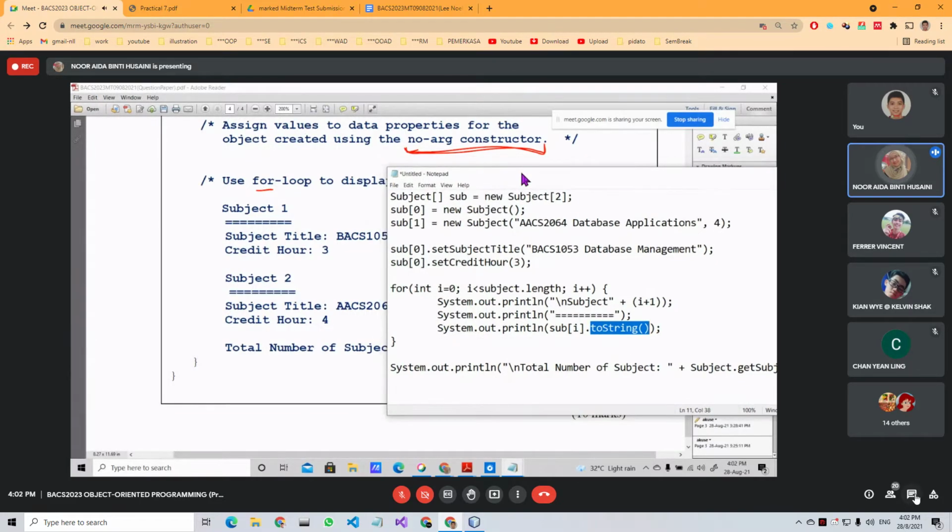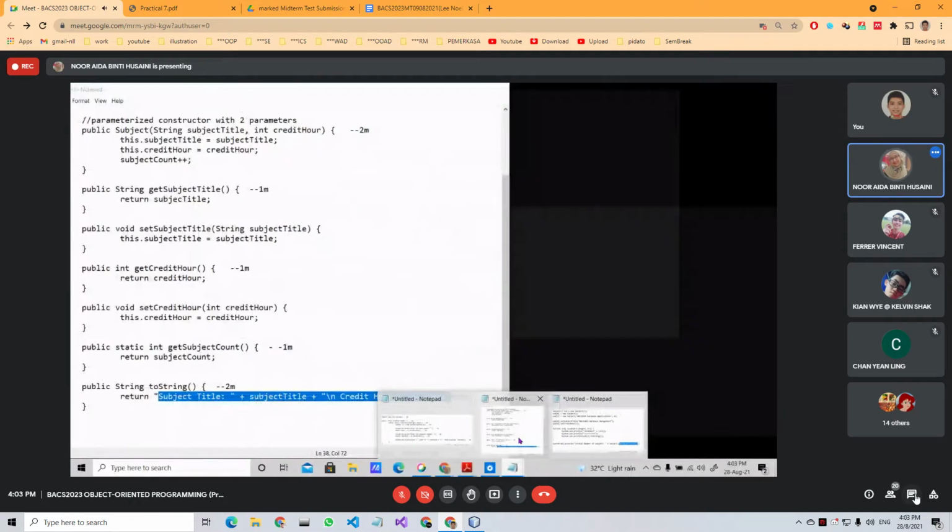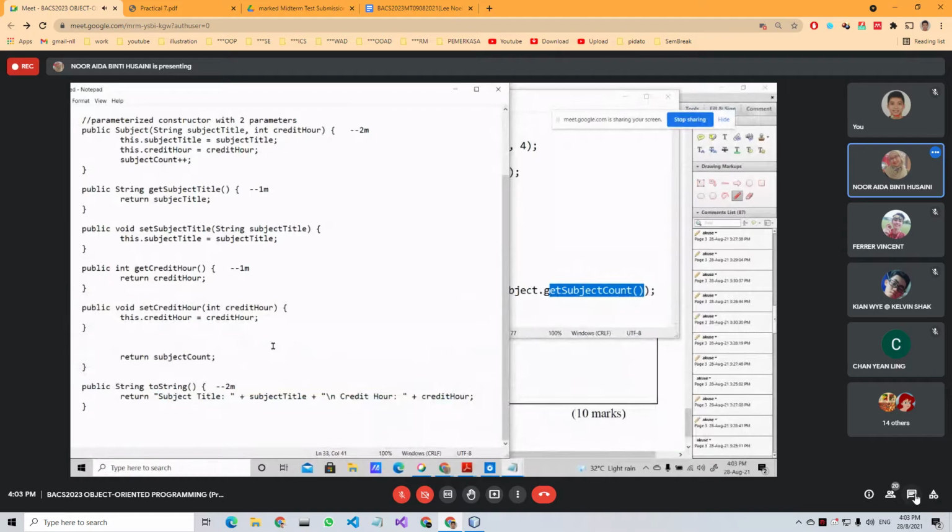And then the last one is total number of subjects is equal to 2, right? So this statement should be outside your for loop. If this statement is inside your for loop, it will loop twice. Okay, so this is the statement: total number of subjects is equal to this one. So here you can simply call the getSubjectCount method. So this is your getSubjectCount. It will return the total number of subjects.